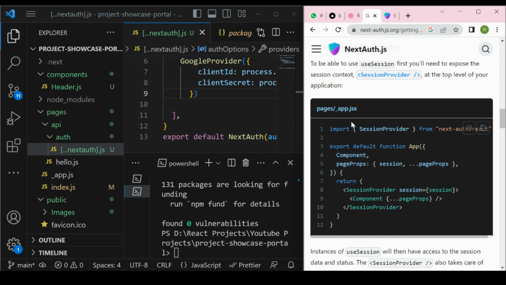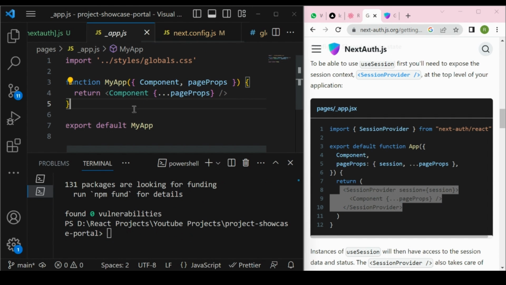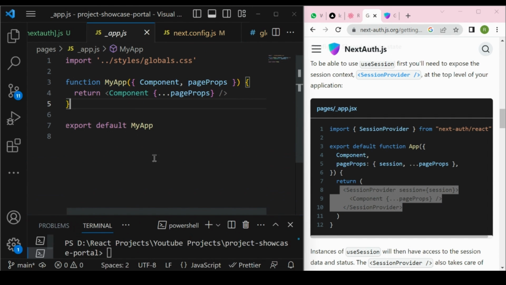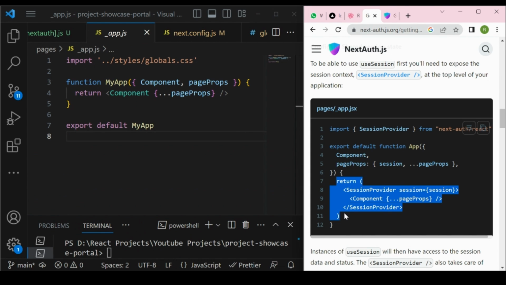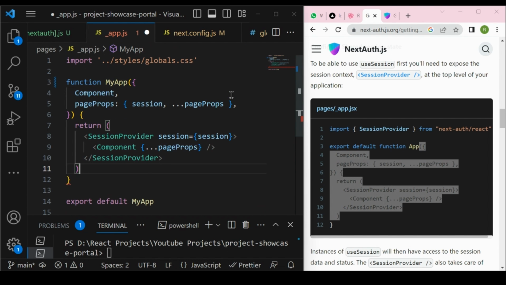Next step, let's go back to our first documentation page. If you come down, in _app.jsx we have to modify this particular code. So let's go back to _app.js. Right now we have this code. First, just copy this return, or you can copy the whole code. But it's saying MyApp, so let me copy from this one and paste it like this. Perfect.